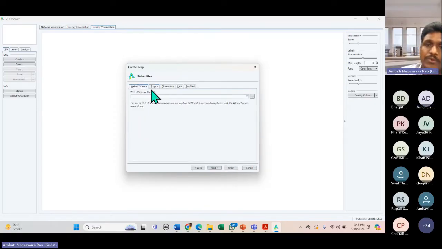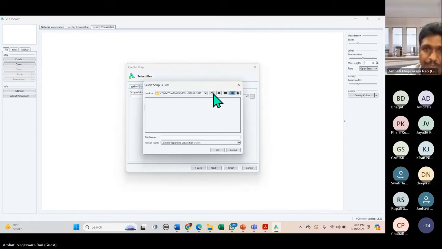Now, which one do you have to go for right now? You have to go for Scopus. Just click on Scopus. Now it's asking to import the files. Just click on this particular option, as you can see my cursor. Just click here. Just go to the particular destination where you have saved your file.